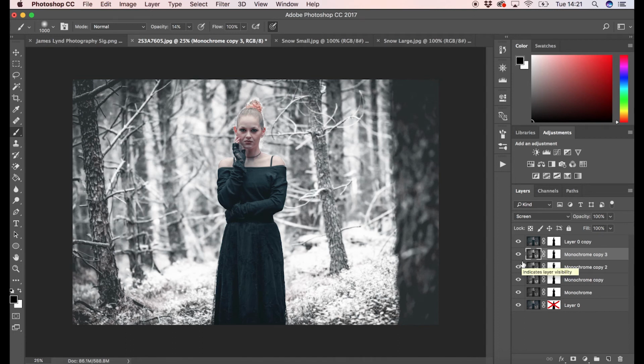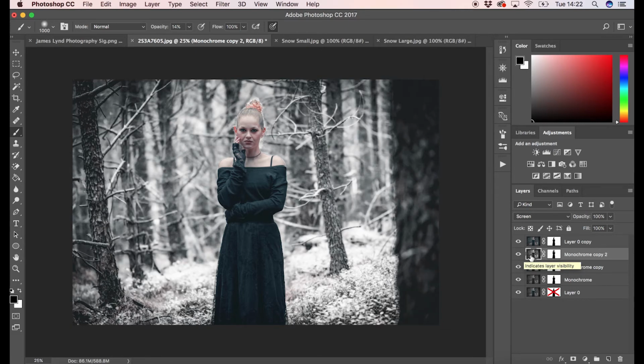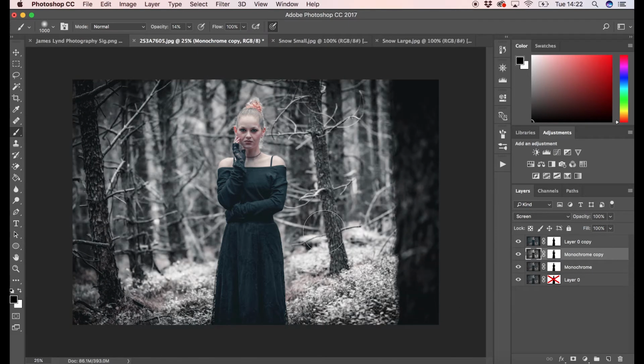Obviously you could then adjust the exposure and stuff to take away that overexposed looking edge to it, but I think it looks fine with just this light dusting. Now, to really make it look like a snow kind of aesthetic, we can add some falling snow as well.